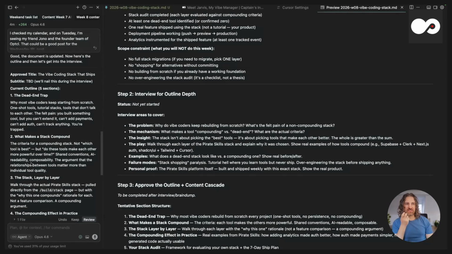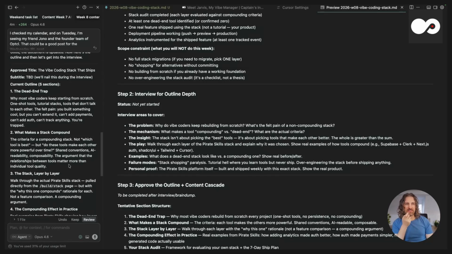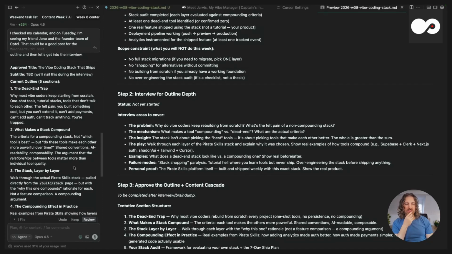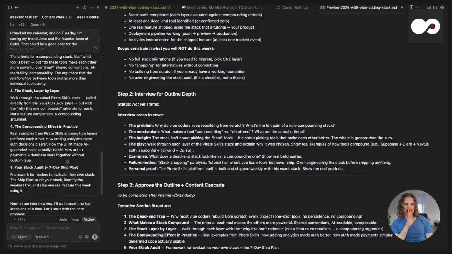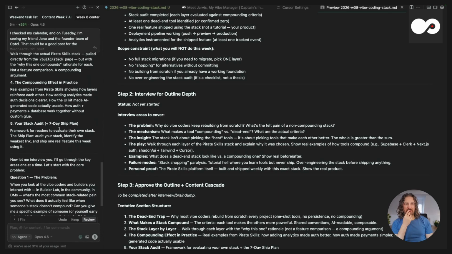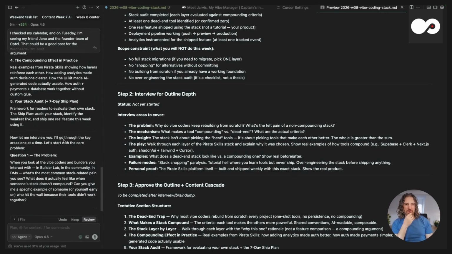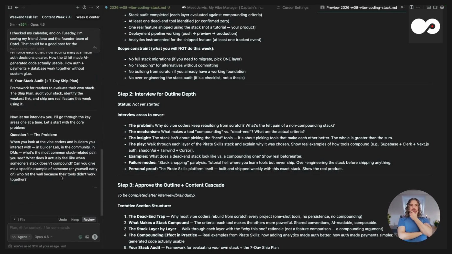Sharing conventions, AI readability, composability, the argument that the relationship between tools matters more than the individual tool quality. Next part of the article, the compound effect in practice, examples from Pirate Skills showing how layers reinforce each other, adding analytics made auth decisions clearer, and then your tech stack audit, the 7-day ship plan. Now it suggests to me the first question.